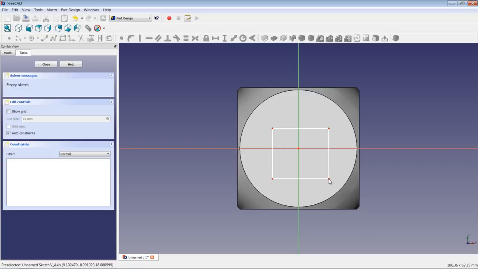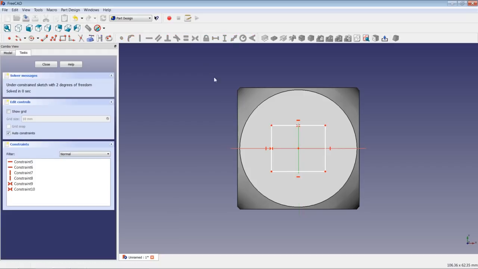So let's create a rectangle. We have an under-constrained sketch. We have already been given these constraints. These are okay. So first thing we will do is add symmetry and also add symmetry here. Here we go. Now we add equality to these two sides.